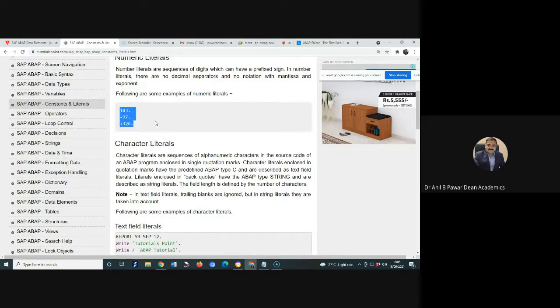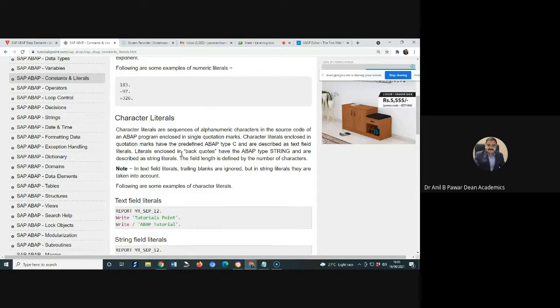Then similarly, like numeric literals, we have character literals. Character literals are generally a sequence of alphanumerical characters. You may have a combined sequence of alphanumerical characters. But when you are using character literals in your ABAP program, they are enclosed in single quotation marks. In single quotation marks you have to mention your character literals. When we enclose them in quotation marks, they have the predefined type C, and we can also describe them as text field literals.